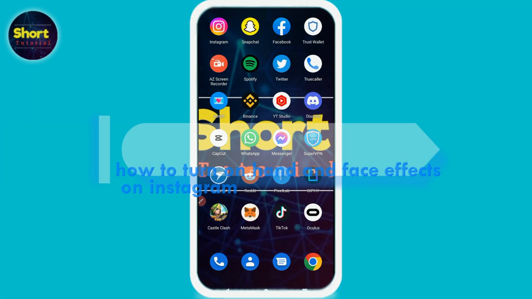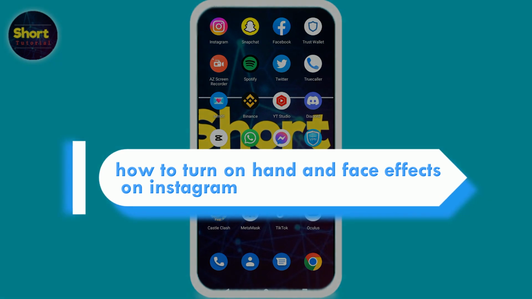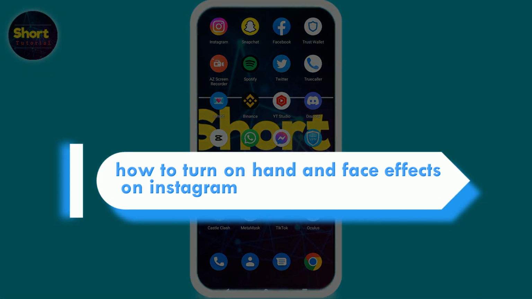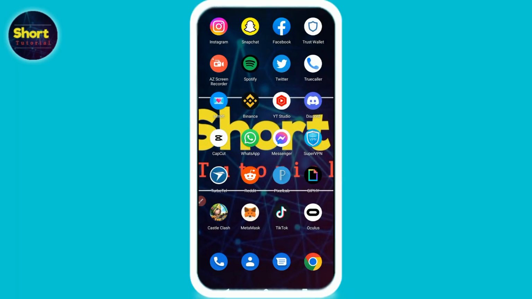In this video I will show you how to turn on hand and face effects on Instagram. So how you can basically turn on this option.